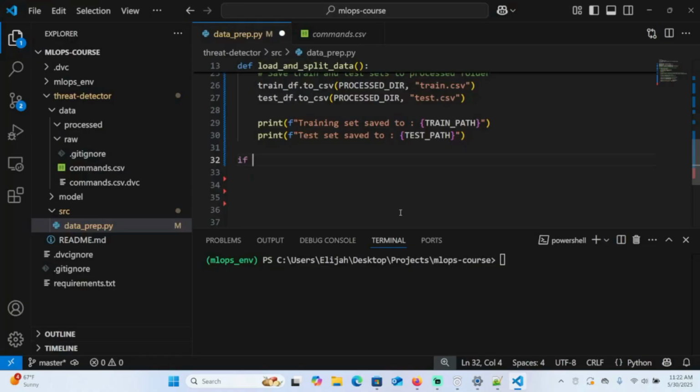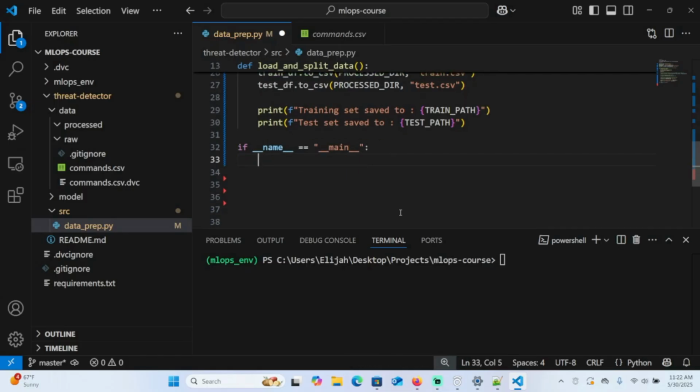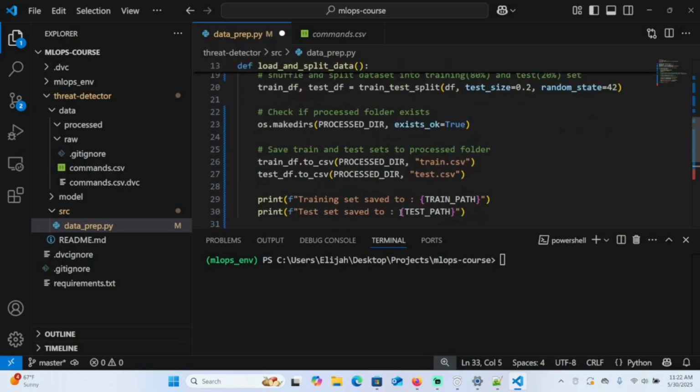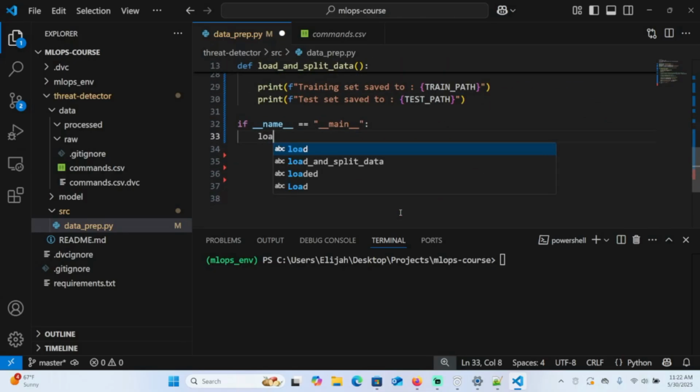So if __name__ == "__main__". Basically what this does is an if statement that tells us the entry point: the name is equal to main. So inside this main block, we are going to call the function that we defined earlier called load and split data. Okay, so let's call that function, load and split data, and then put parentheses there.